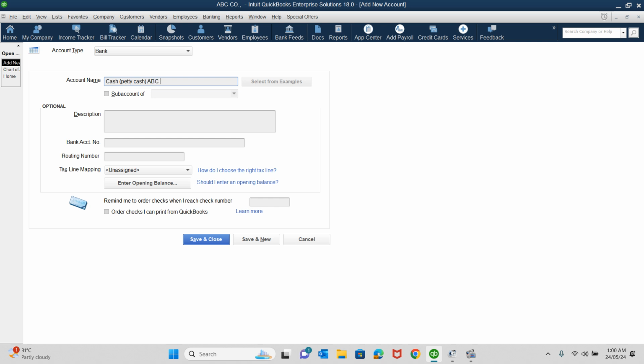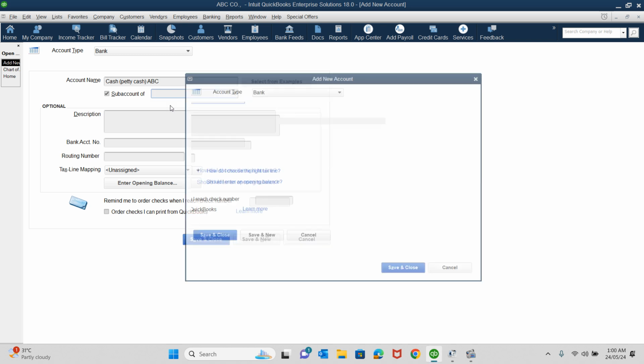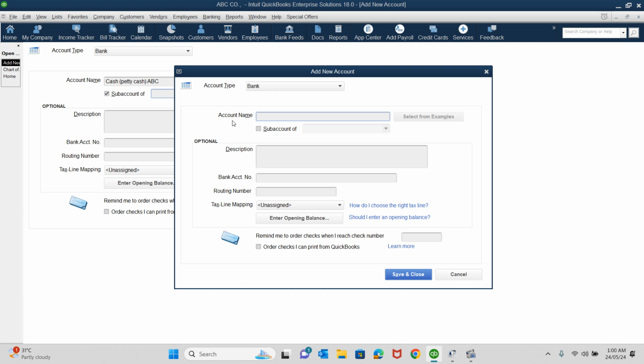if you create a sub account, first you have to add a new account name here. This is the main thing. The main account is petty cash. Sub account of, here no need. Just save and close. So here you see it will automatically come as petty cash and sub account of petty cash.